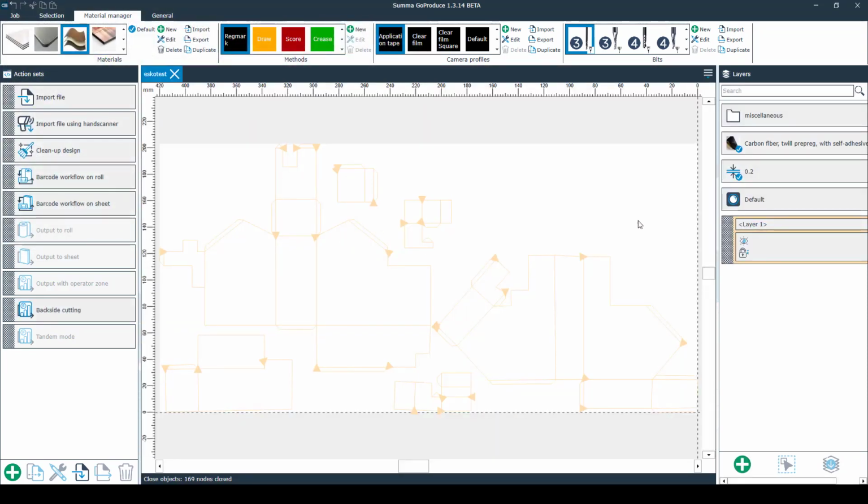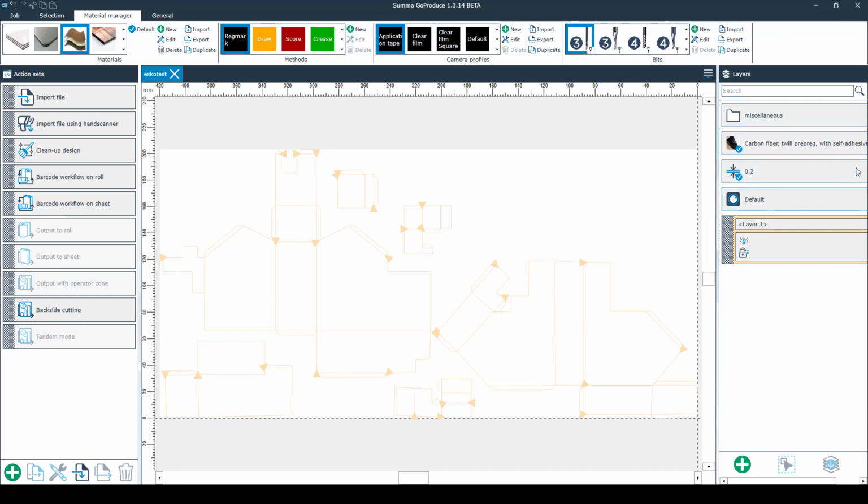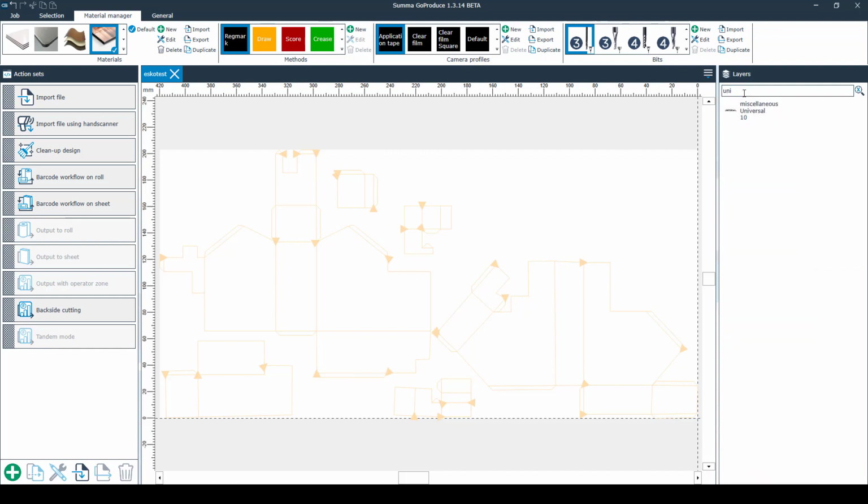In the layer section you'll see the material. If the material isn't yet specified in the file, it will select the default material. You can change the default material by selecting material in the material manager and then press on the default button. To quickly select the material, you can also type the name in the search box.